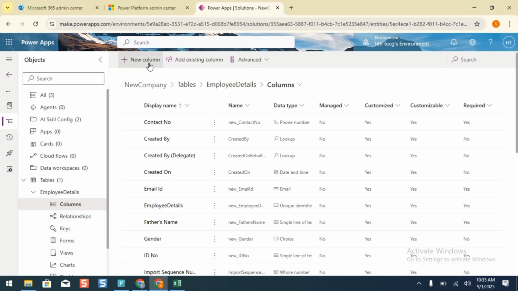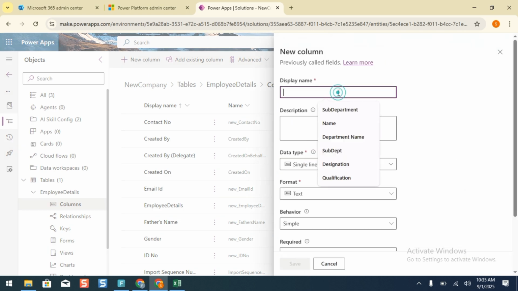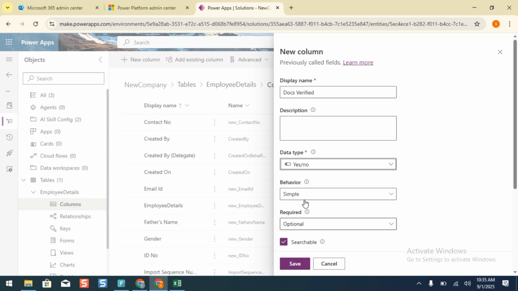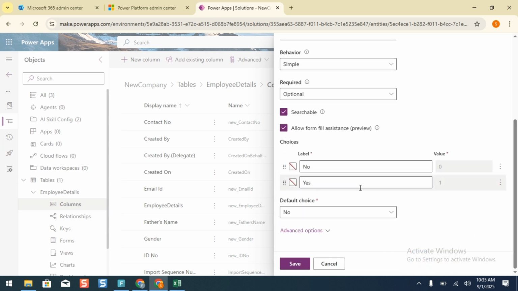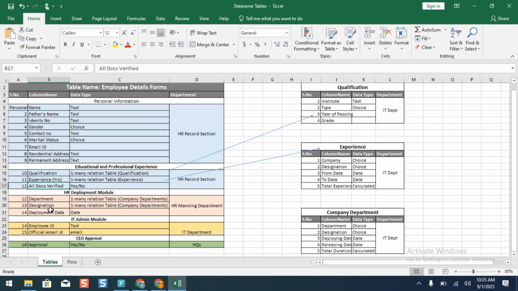I'm going to create a new column. It will be a simple choice with the yes or no option. I'm going to click on save. Similarly, the columns that are department and designation are also dependent upon this table. Okay, so we are going to leave it.